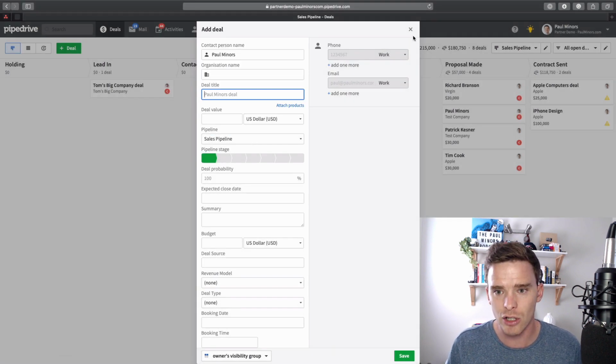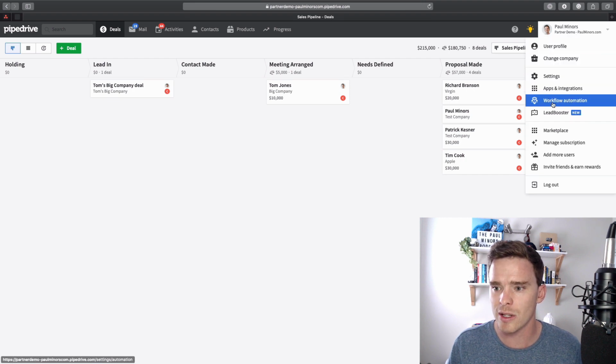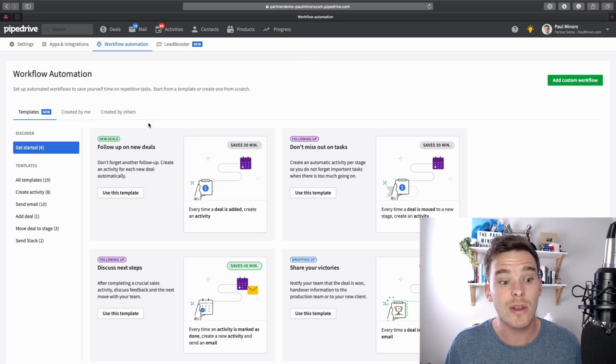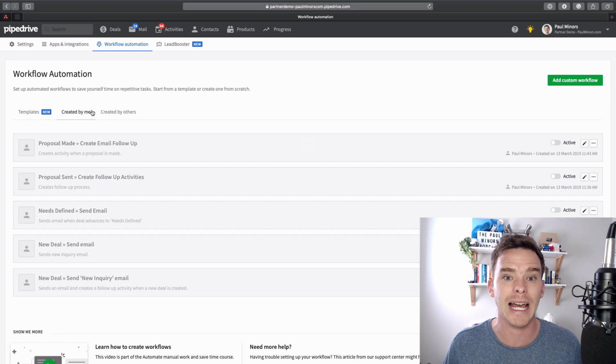So let's close that and go into my workflow automation settings. This will require you to have an advanced plan or higher. Unfortunately, if you're on Essential, you're not going to have access to this, because you do need the automation features that are built into Pipedrive.